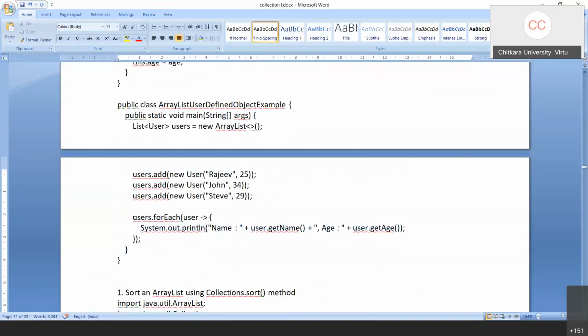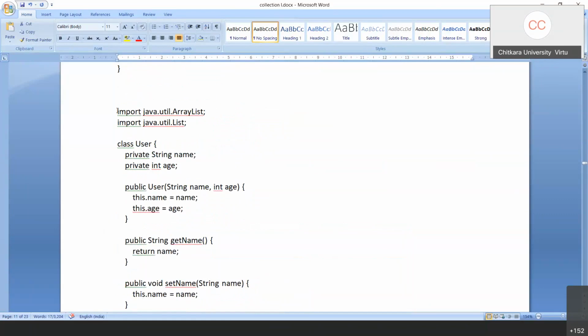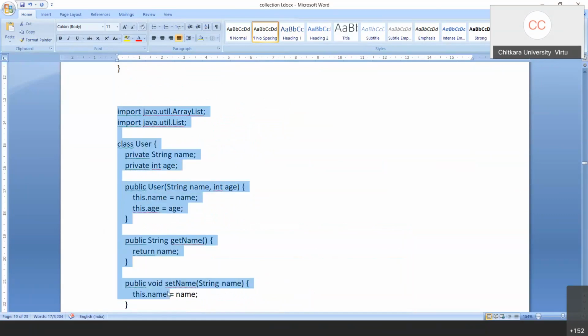Now, do not use this particular code. I have already taught you how to use a for each loop or how to use an iterator to display the contents of it. So I want you to use the knowledge of an iterator to display the contents. Do not use this particular code, because this is called a predicate, which has not been taught to you, which will come in advanced Java.